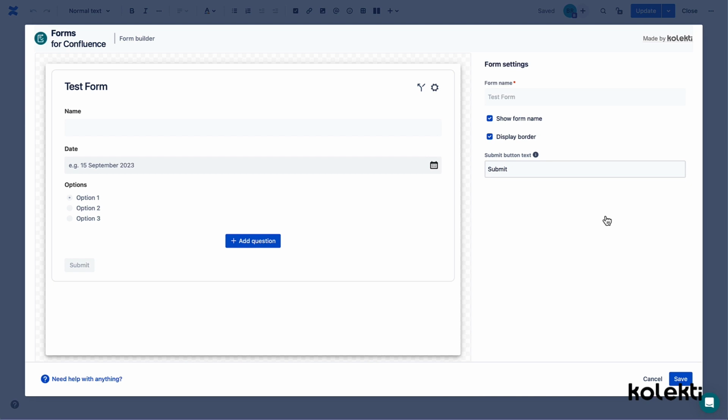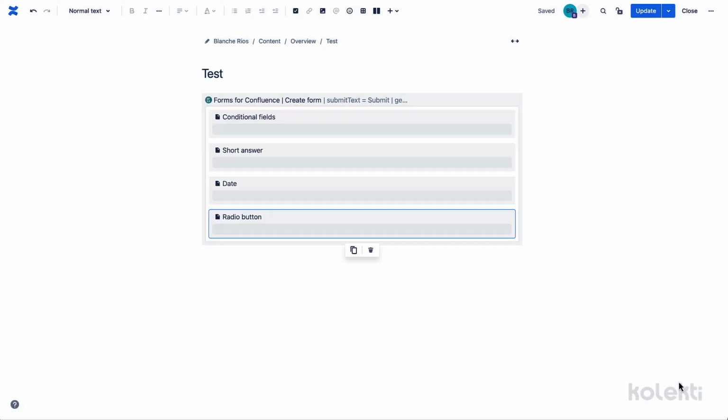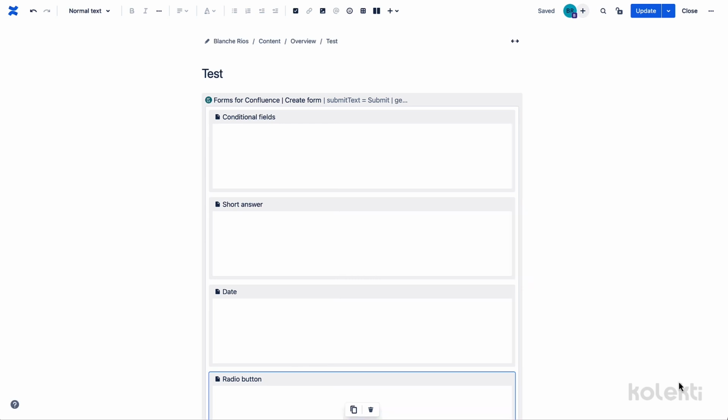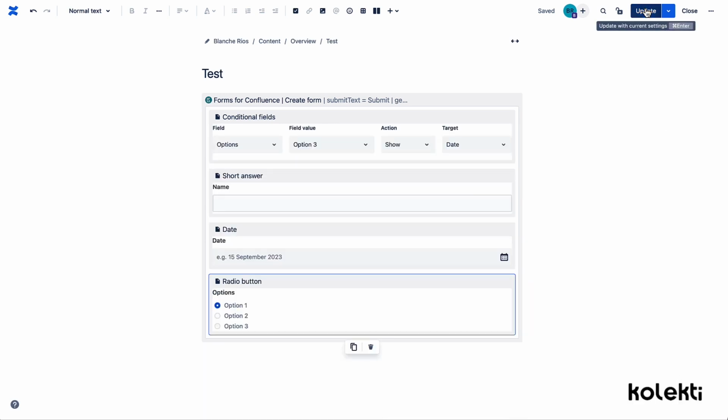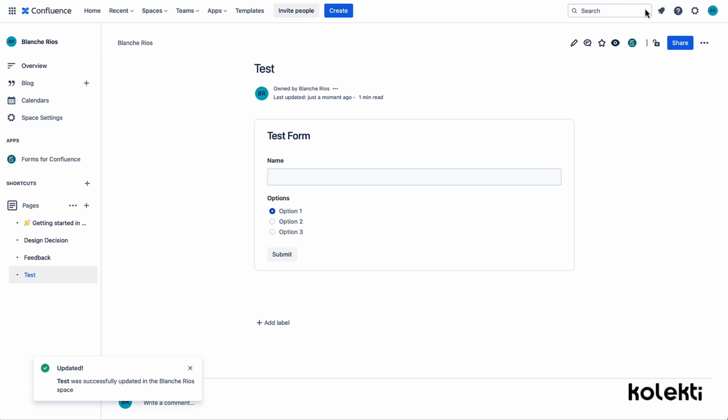Once you're done adding your question types or fields, click the Save button. This will populate your input onto the Confluence page. Now just publish your page, and it'll display the form with the questions you've created.